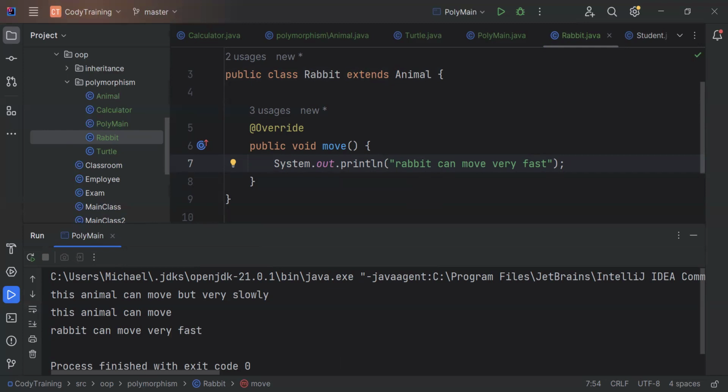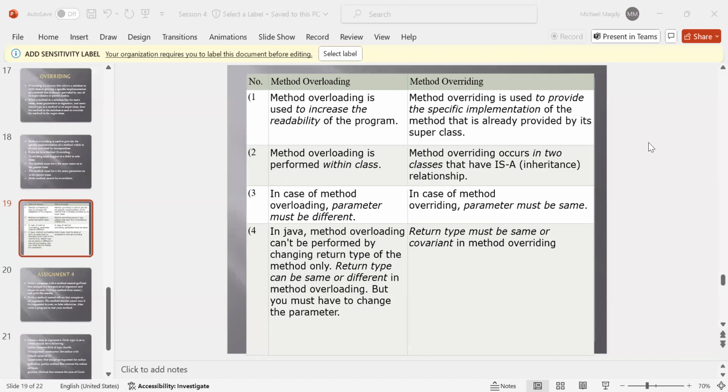Let's go back one more time to the comparison class. Do you see my screen? Yep, I do. Okay, wait. So now, after we made some code examples of overloading and overriding, let's review the comparison between overloading and overriding.